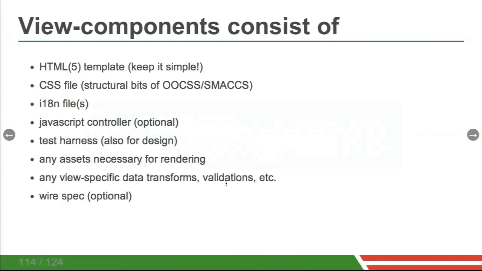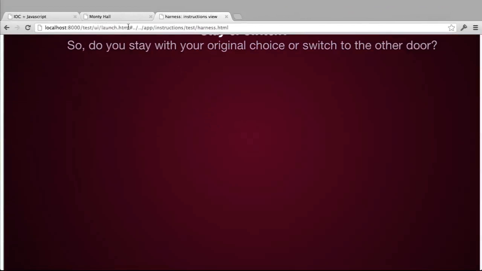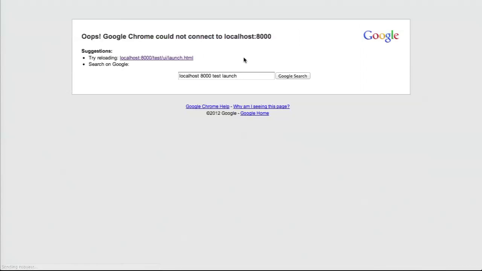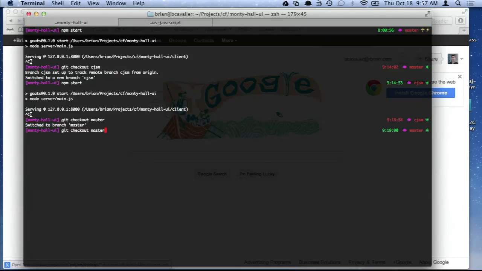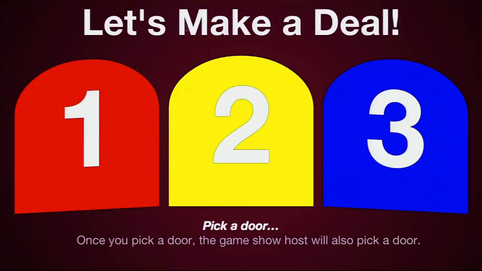But let's find the thing. Okay, so here is actually it in action. We have this file called launch.html underneath our test folder, and we just give it a URL of that harness file that I showed you, the instructions harness file. And so when we load that, excellent. Okay, so when we load that, it loads our test harness in an iframe, gets everything running, and then we can test. Actually, let me show you what this looks like.